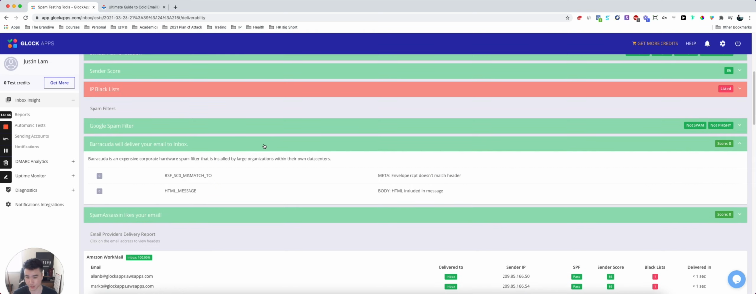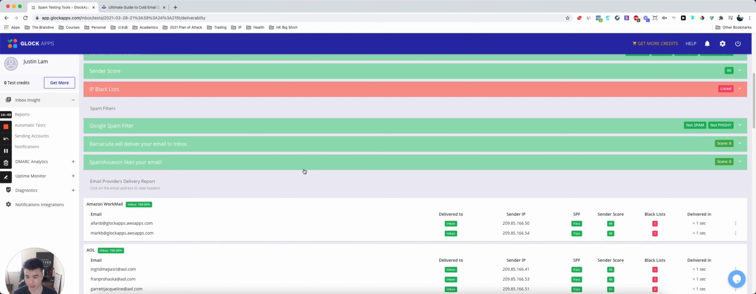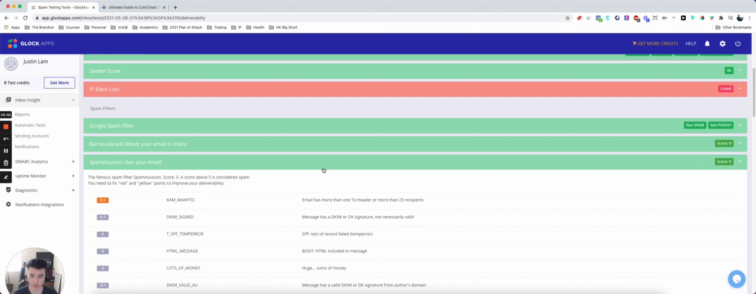This one, Barracuda, doesn't really matter too much, so we can disregard that. And then Spam Assassin, again, is just another way for Glock Apps to check whether your copy is spammy.